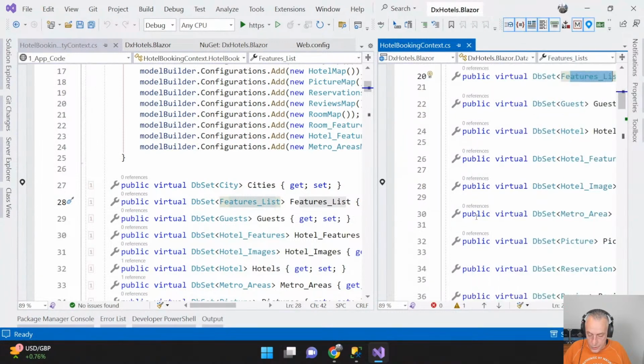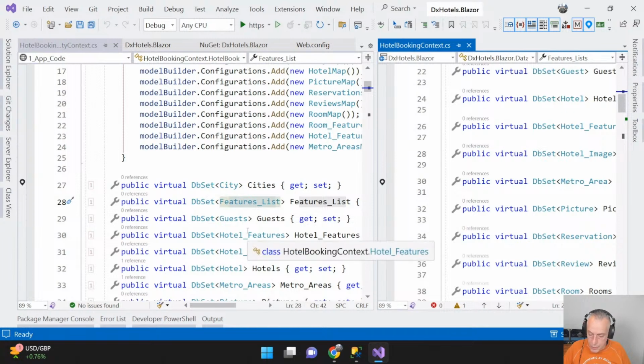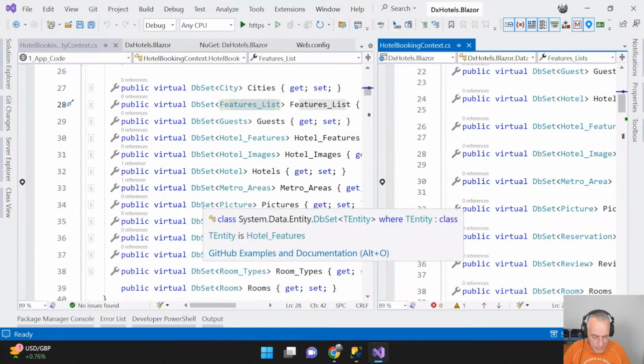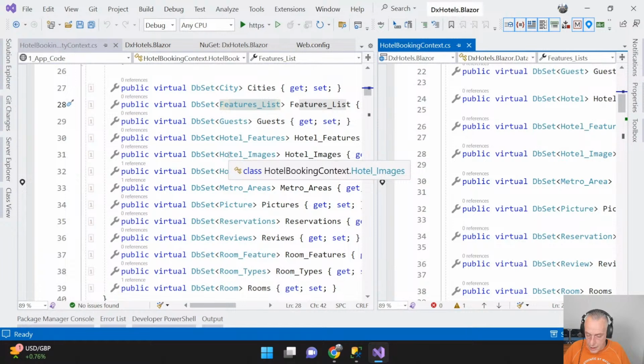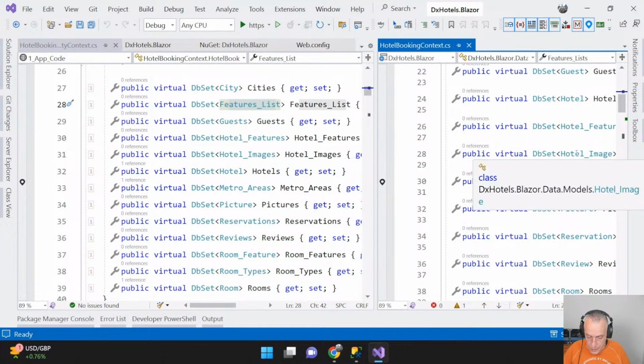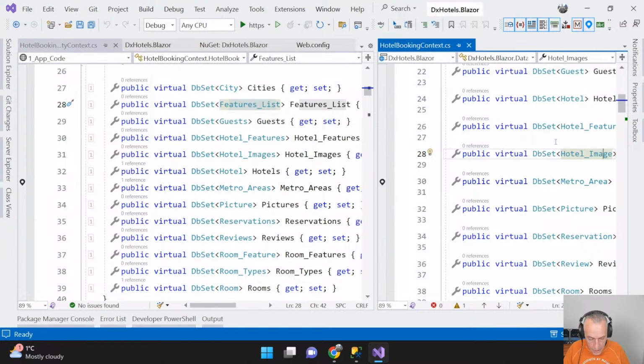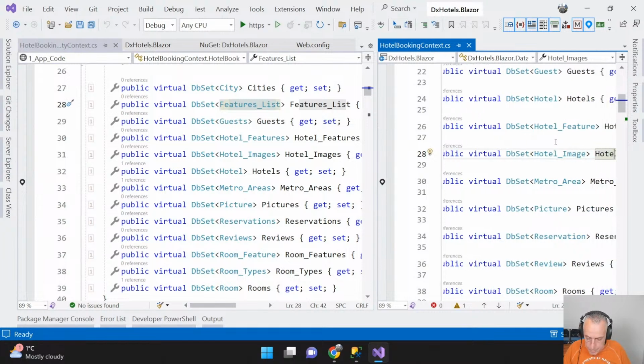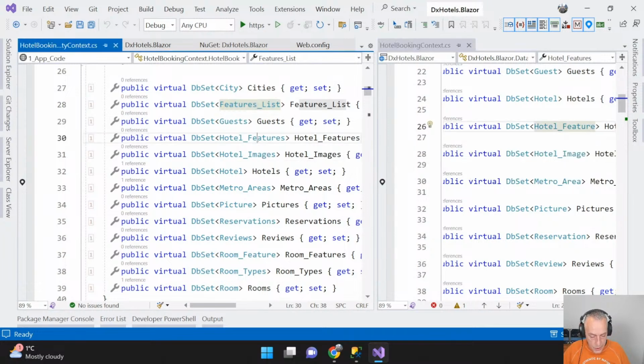So we don't need to do a lot of search and replace on those models, because that takes some time as well. The only thing that I see different here is if I go to the hotel, to the picture, I think, what was it? I have hotel features. You see, this is feature and that is features. And guests is also different.